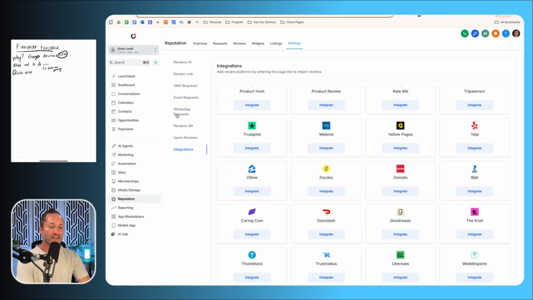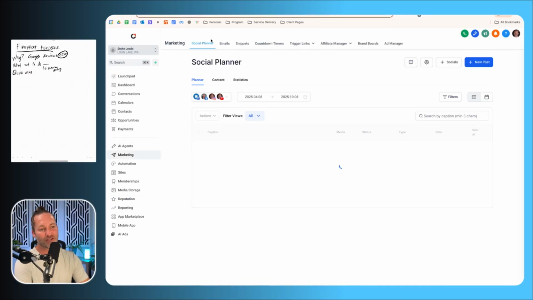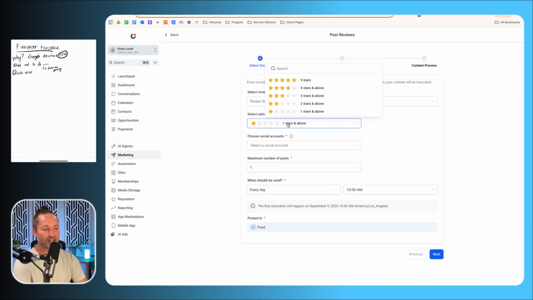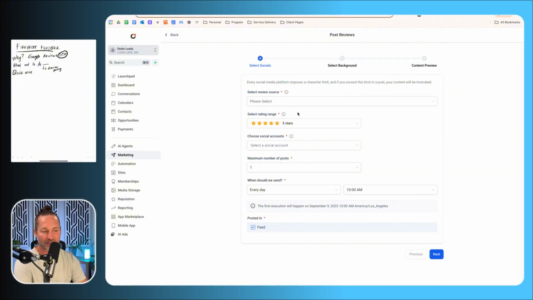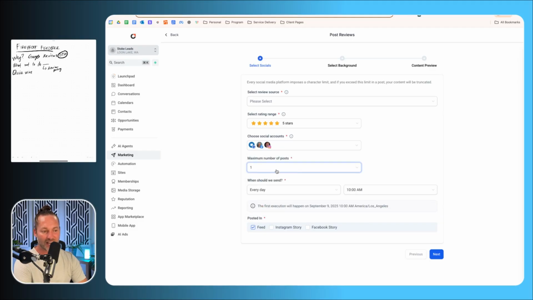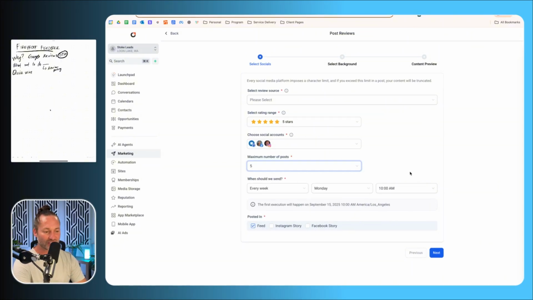So that's it. Another amazing thing is you can go to the social planner and post those reviews to your social media as they come in. The way this would work is you would say new post reviews. And then from here, we could say, all right, I want to post anything from 4 and above, or 5 stars, to my different social media accounts automatically. It says maximum number of posts, so you could do every day or every week. We could say I want to do this 5 times a week, so pretty much once a day.